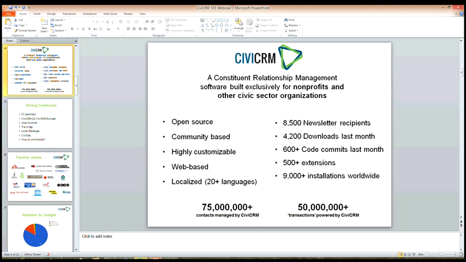Then you need to think about backup options. That's very, very important because the CiviCRM database is going to become the history of your organization. So you have to make sure that these are going to be safely backed up.